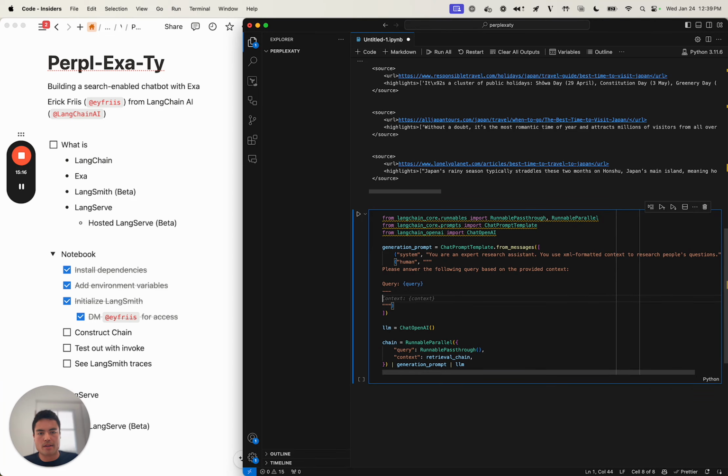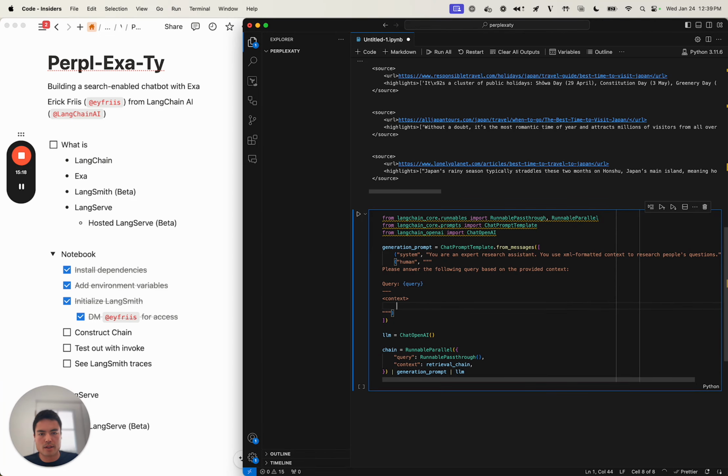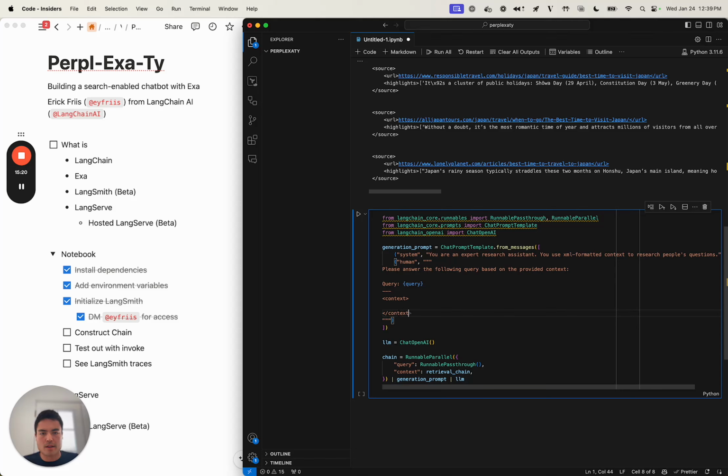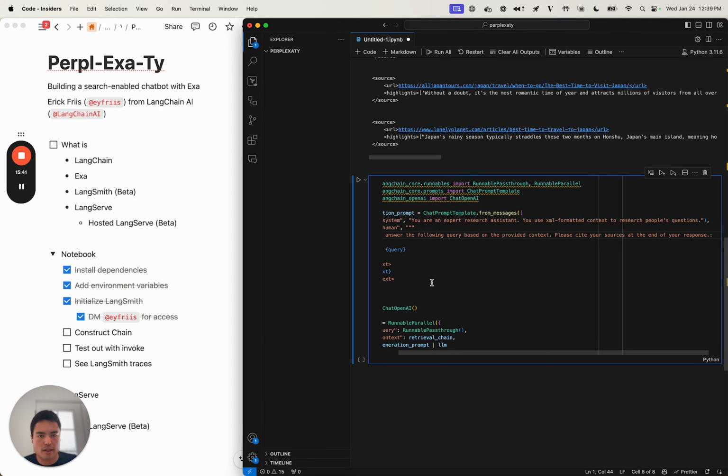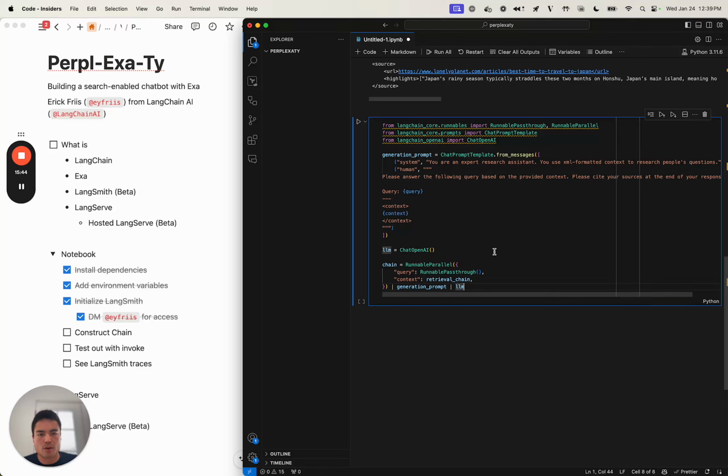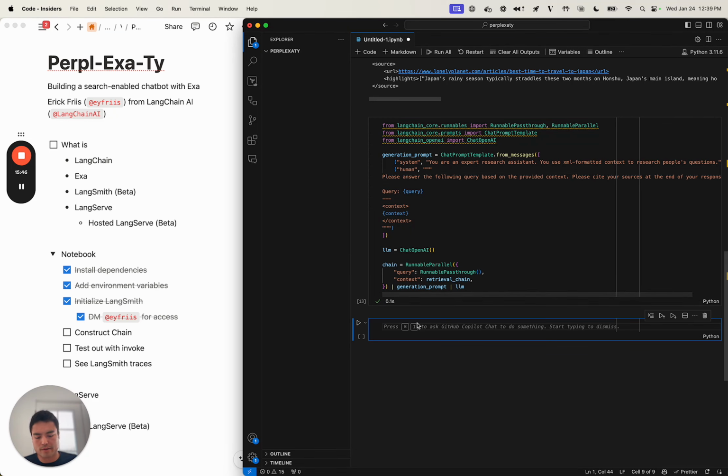add a little separator, and then continuing with some of the XML tags, we can pass in our context here, which is just going to be some form of this string up here, which is going to have multiple sources. Let's also add an instruction to please cite your sources at the end of your response. Cool. So now we have our chain defined.